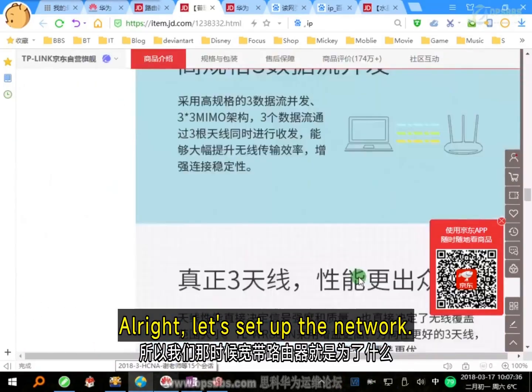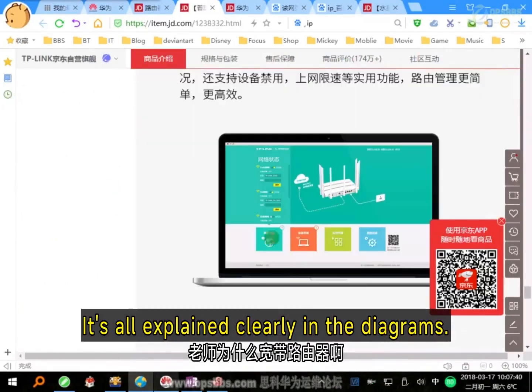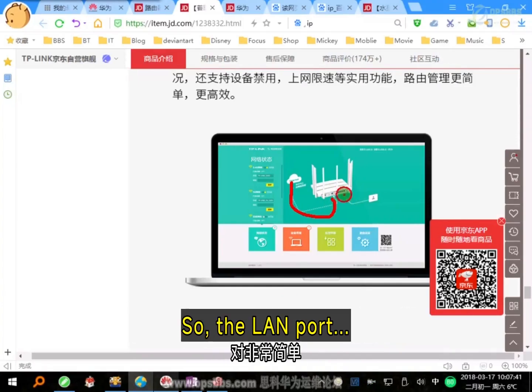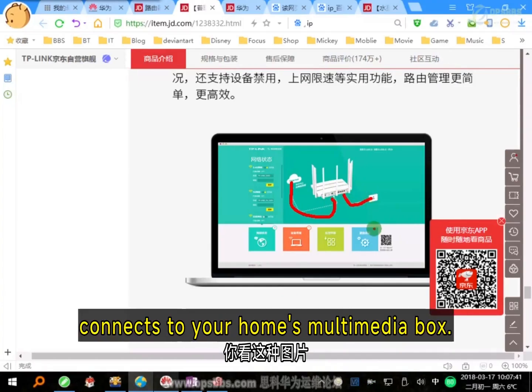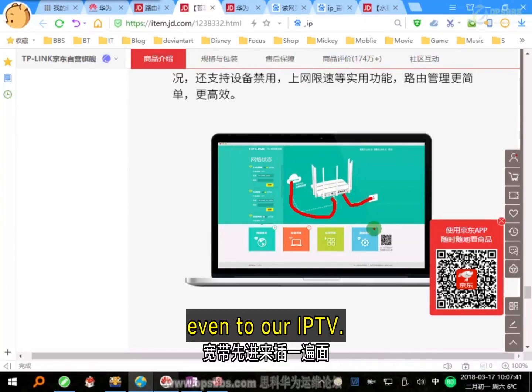Alright, let's set up the network. Yeah, it's very simple. Take a look at these pictures. It's all explained clearly in the diagrams. Right, setting it up like this. The broadband comes in and plugs in here. So the LAN port connects to your home's multimedia box. Right, and then to other rooms like the bedroom or living room, IPTV.